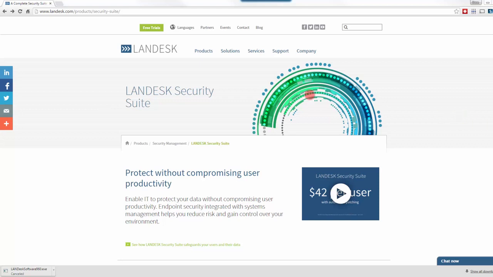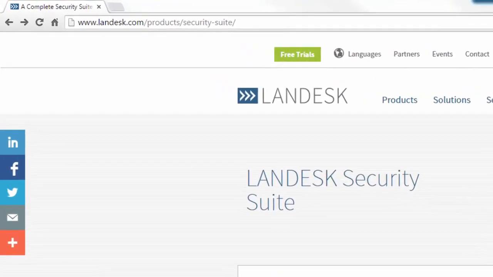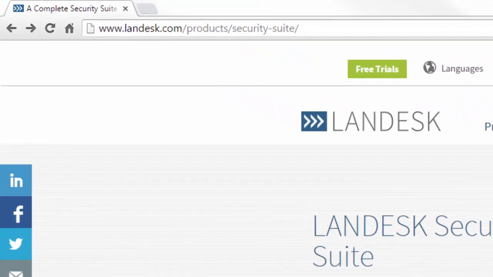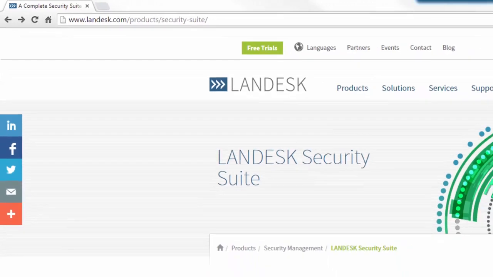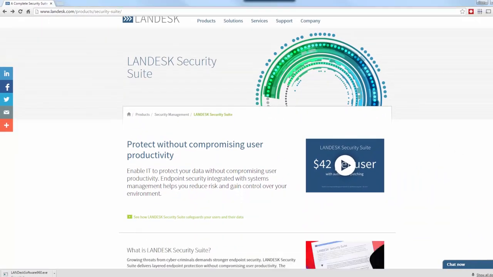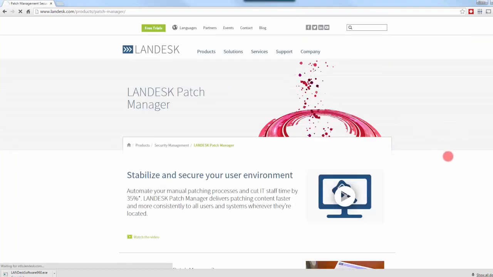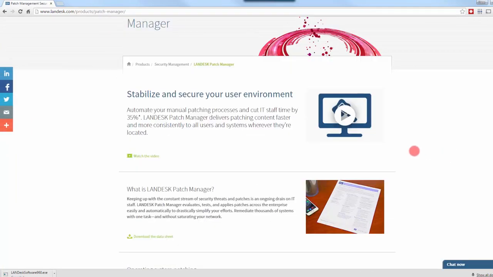So this is the Landesk security suite, which is a pretty popular software, and that would be installed onto a server on your network. So one part of the Landesk security suite is patch management, which you can see right here. So we go ahead and select that and see what it's all about. So let's see what they say here.